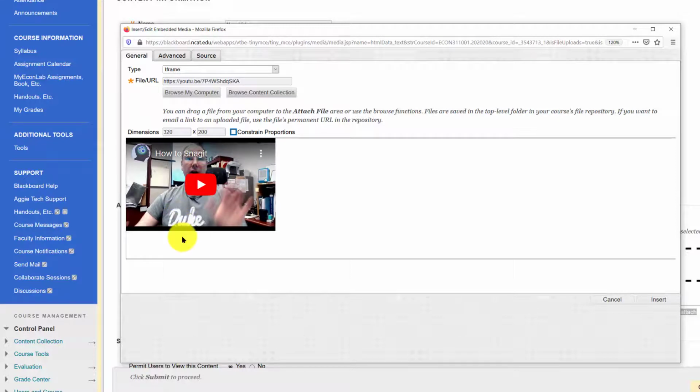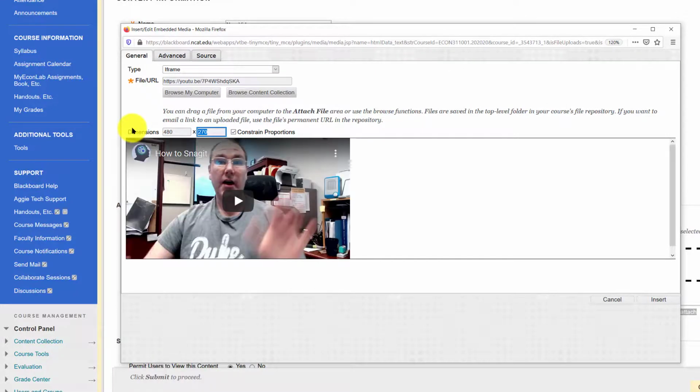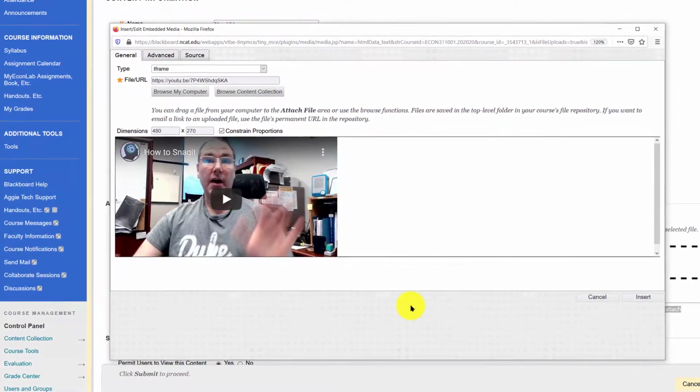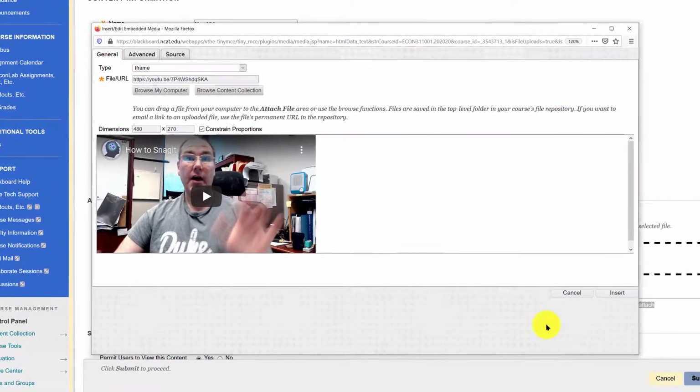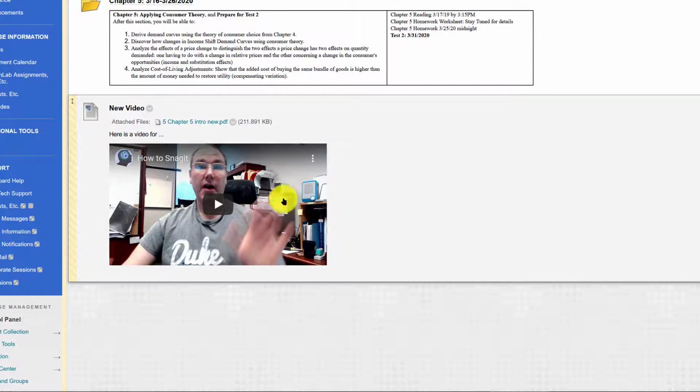and see how most of the black bars are gone. We can change it to, say, 180 high, and now that's gotten rid of the black bars. We can check Constrain Proportions again, and we can make this larger, maybe 480, and that will automatically scale up both the height and the width so that you can make it whatever you want here. Click Insert, click Submit, and it'll give you a preview of what this is actually going to look like.